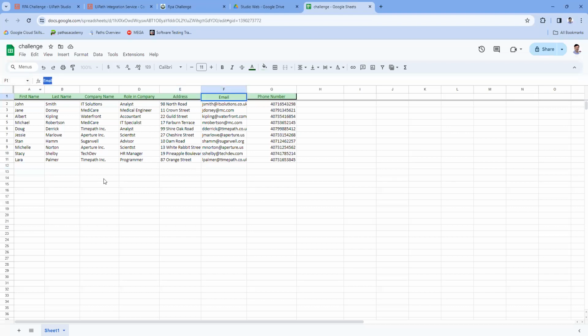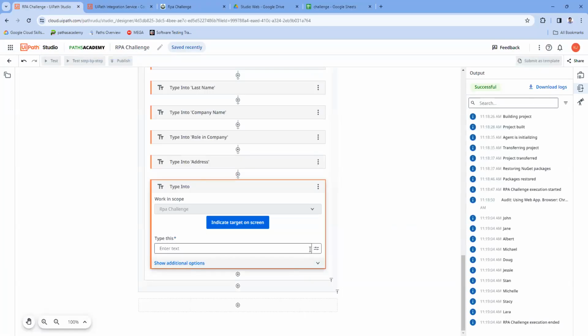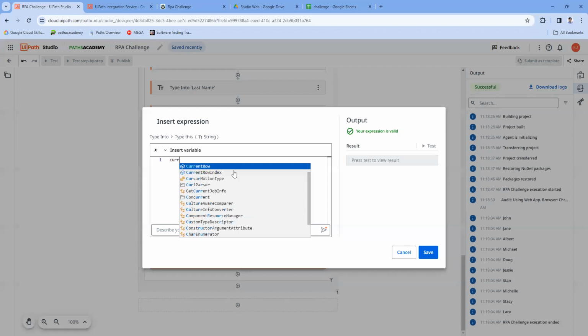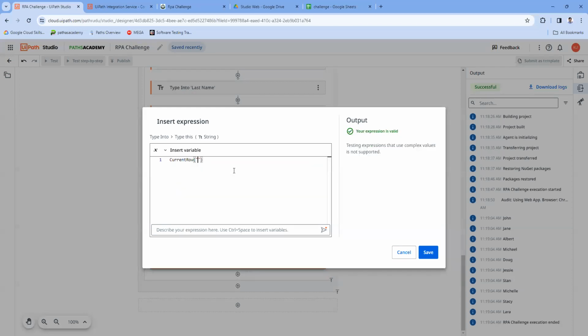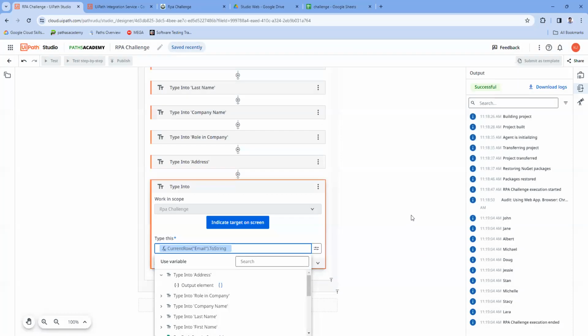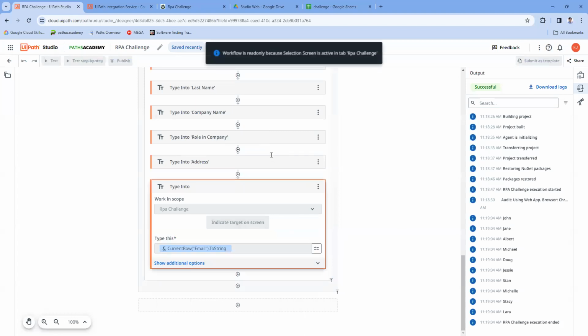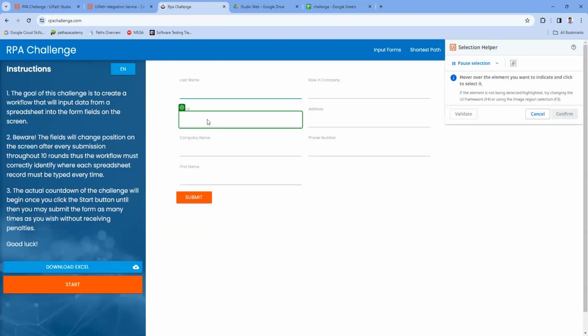Email. Insert expression, current row, email, dot to string. Indicate on the screen for the email. Here it is.